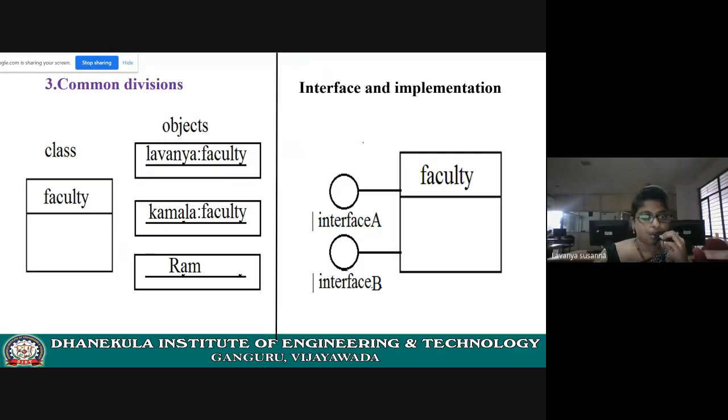Next, common divisions. The common divisions are nothing but class and objects. Here I took the faculty class and objects. Without objects, we cannot access all these members and data, right? Here I took Lavanya. Lavanya is an object. See graphically how to represent an object. Draw a rectangle and then a first compartment. In that first compartment, you need to specify the object name, Lavanya. Next, a colon.